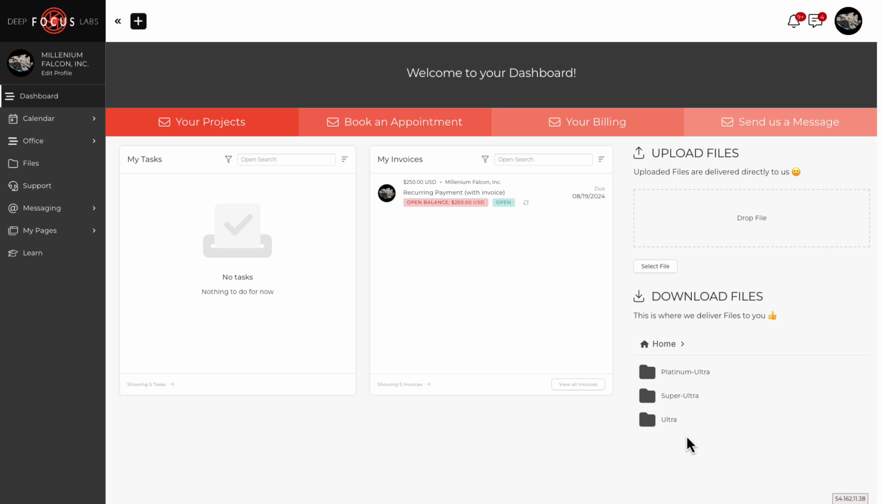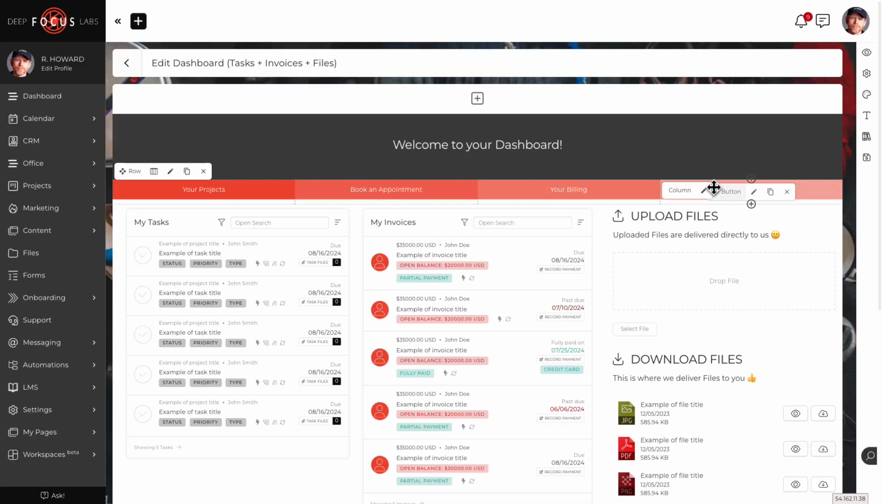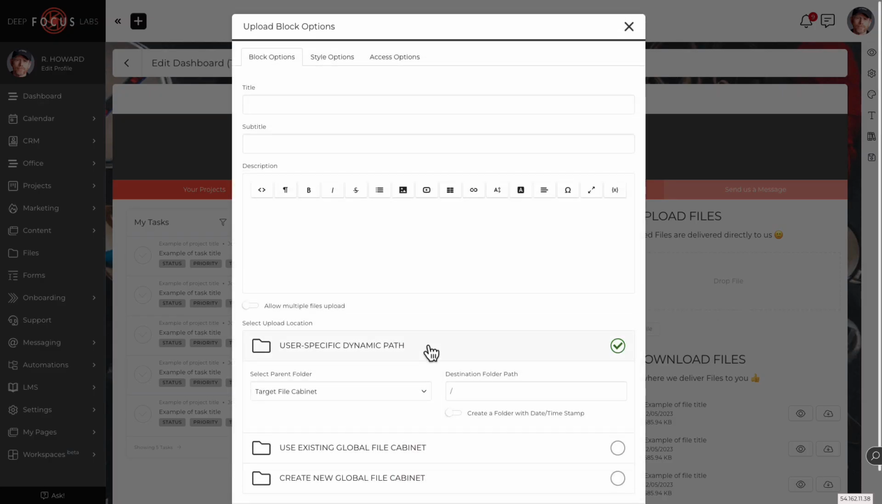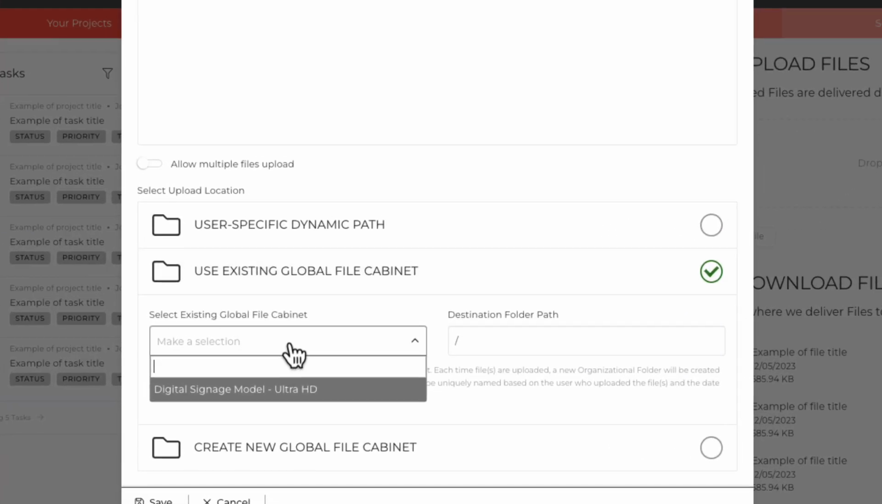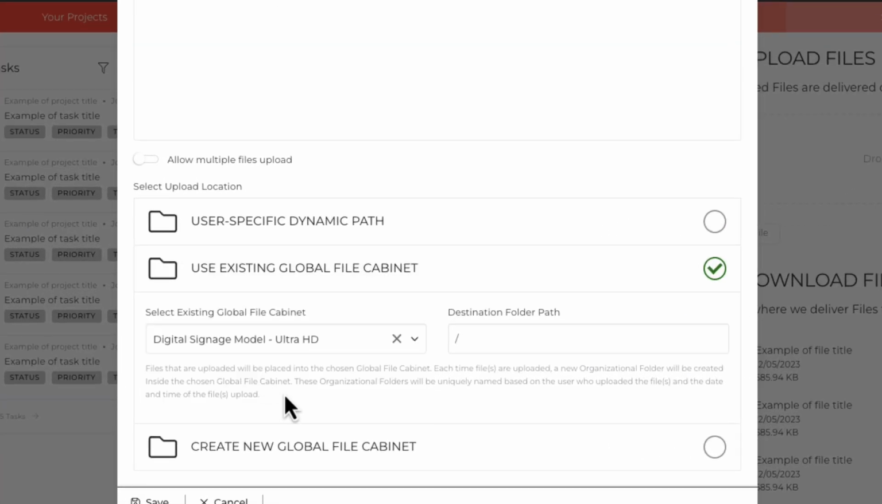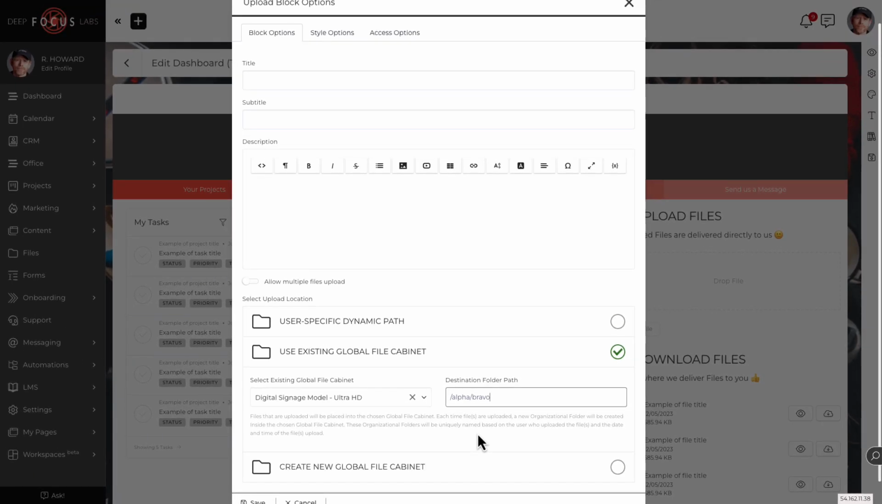to this dashboard. And now back on the admin side, just to illustrate, the same options exist for the file upload block. And it's very, very similar as you would think. You can specify which global file cabinet the files will be uploaded into. You can specify the folders. And in fact, if you specify a path, and we'll just call it alpha/bravo, and these folders don't exist, we will automatically create them for you just to make sure everything is connected properly.